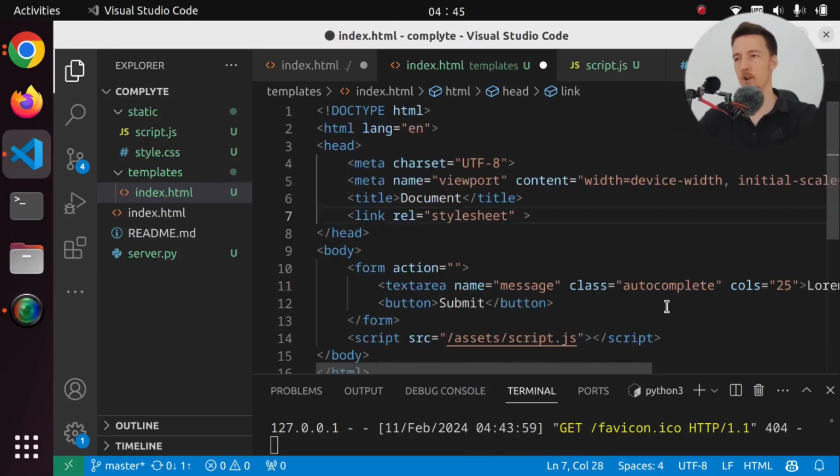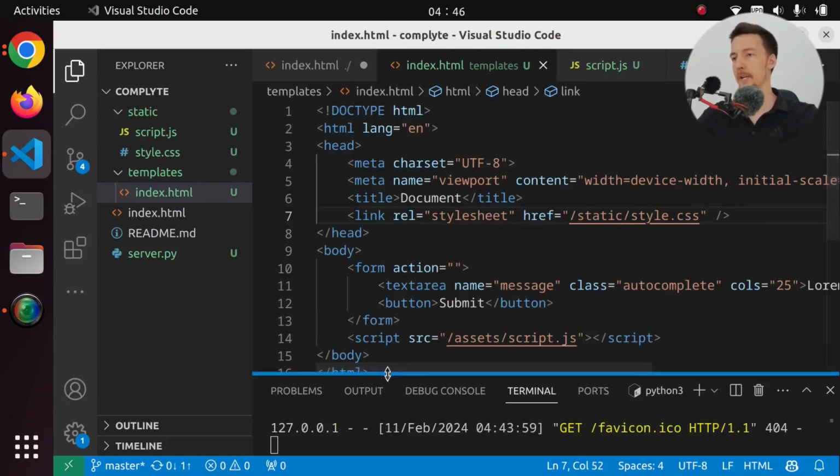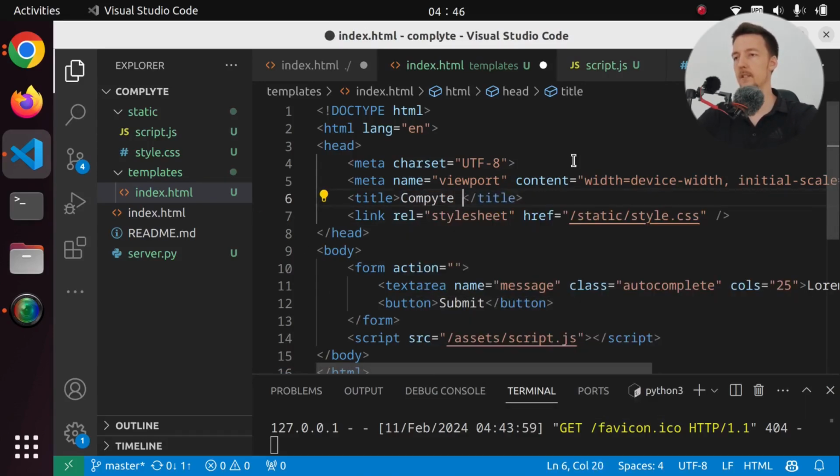And why does Copilot not give me suggestions when I need them? href equals static/style.css. Maybe that's all we need. Do we need a type? Copilot, why do you not work? Anyway, let's call this complete demo. Complete is the name that I have given this project.